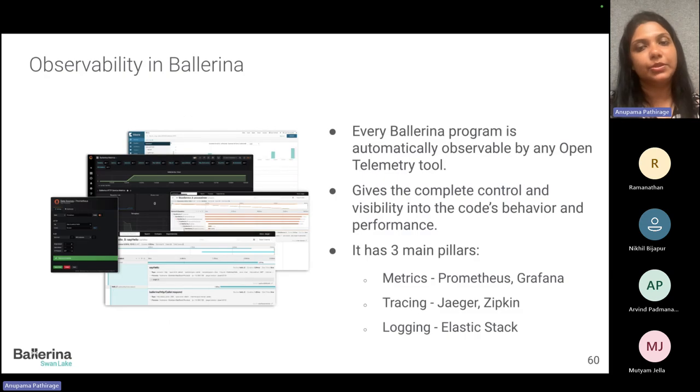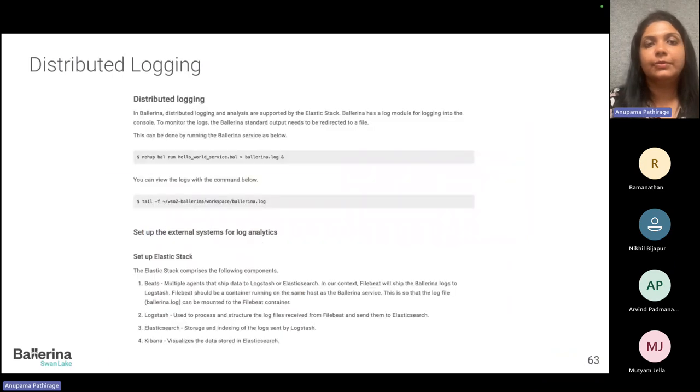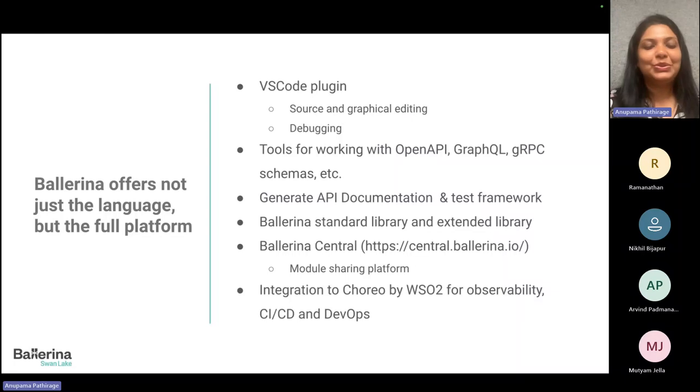Every Ballerina program is observable. You can connect to any of these tools or any other thing, because we are using OpenTracing and similar practices internally. You can connect to any of your existing tools and monitor your runtime production application. Same with logging. Yeah. So finally, I covered most of the things in the demo as well as other scenarios.